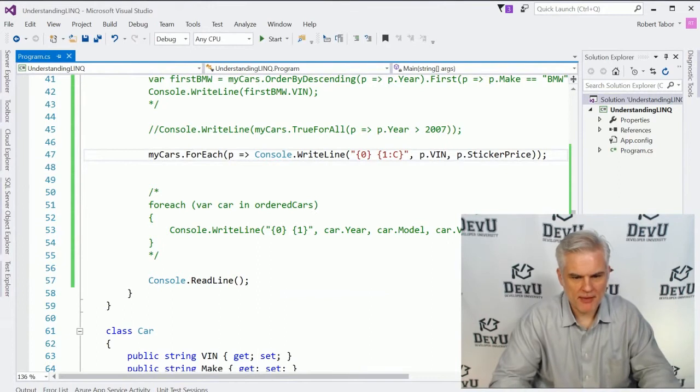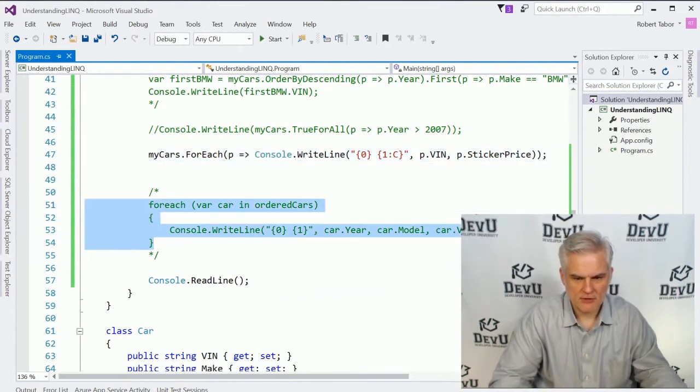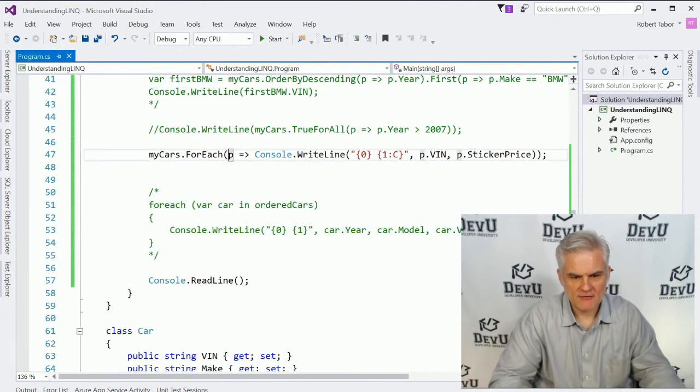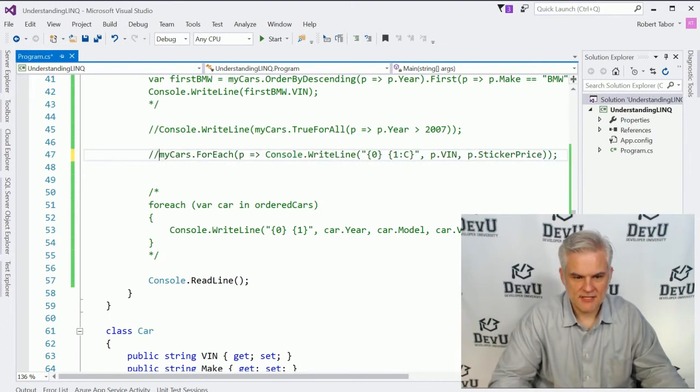So you see how much more compact this looks than what we were writing here. We do it all in one line of code. Again, we're passing in for every single item in our collection: just call console.writeLine and then use that particular item's VIN and sticker price inside of our formatted string. Okay.